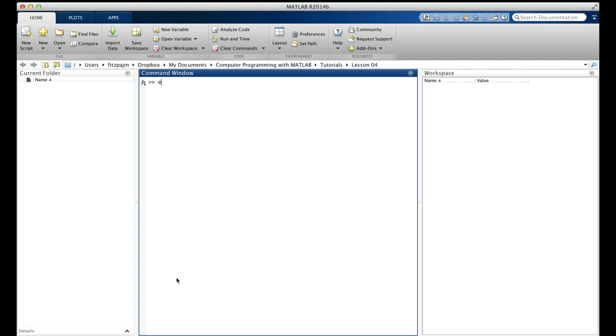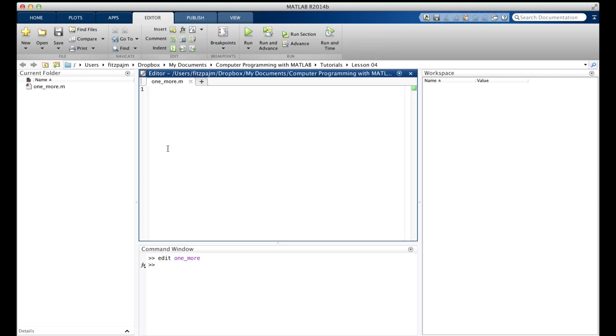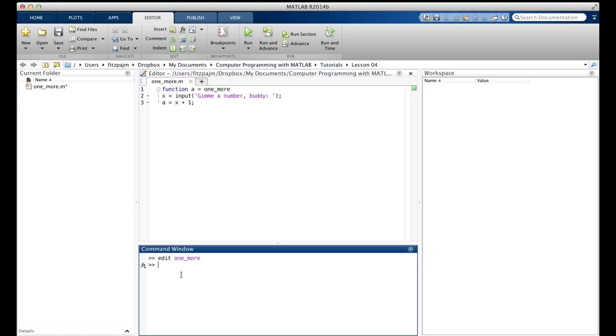Let's see. There. It won't take any input arguments, but it will return one output argument. I call that A. And here's the code inside. The argument to input must be a string, so you have to type something inside single quotes. Let me give it just one more command inside this function, and that's it. So let's run it and see what happens.